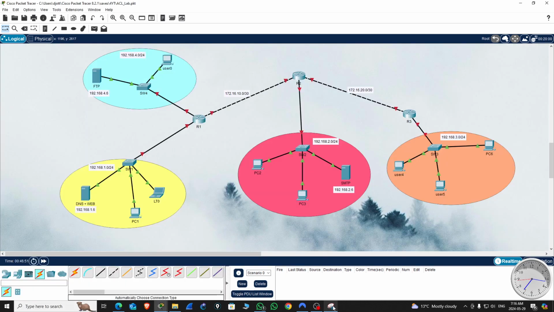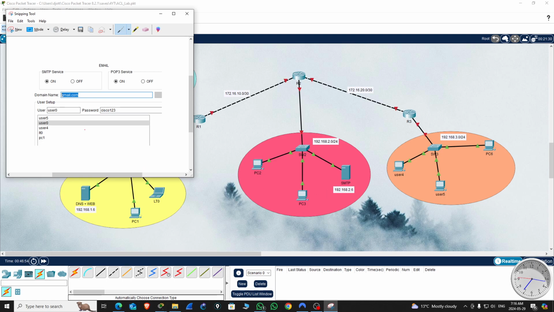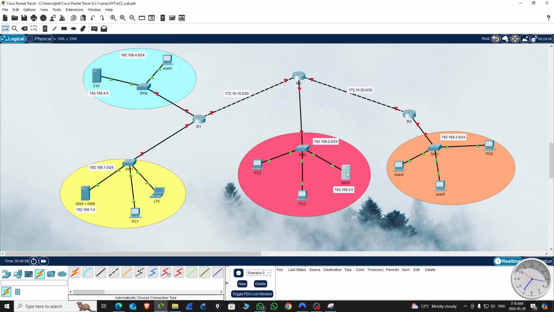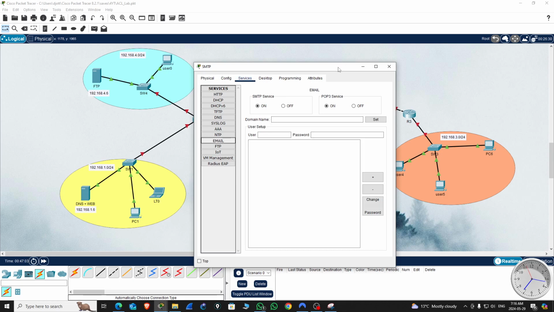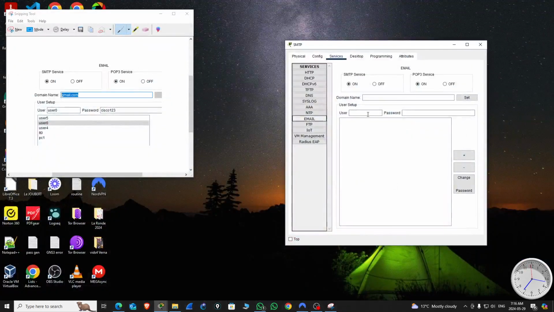We have a screenshot of all the users on the SNMP server: user 1, user 5, 0, and so on. So I'm going to go into the server and do exactly the same thing. Go to services, go to email, and lower this one out. The first thing I want to add is the domain name for the mail server, gmail.com. I'm going to set that. You have to click set, otherwise it's not going to work. Now I'm going to add the users. The first one is going to be user 0.